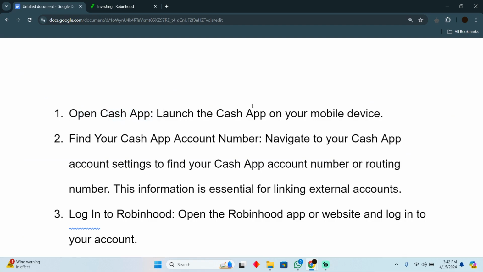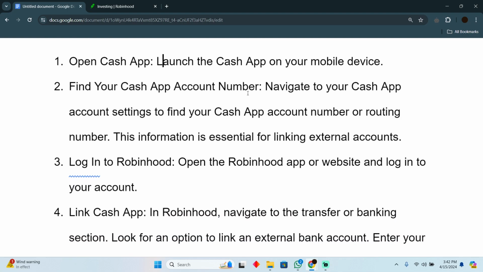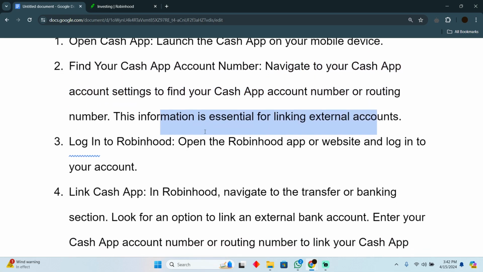First of all, you need to open up the Cash App application. Then you have to find your Cash App number. In order to find it, you have to navigate to your Cash App account settings and find your Cash App account number or routing number. The information is essential for linking the external accounts.